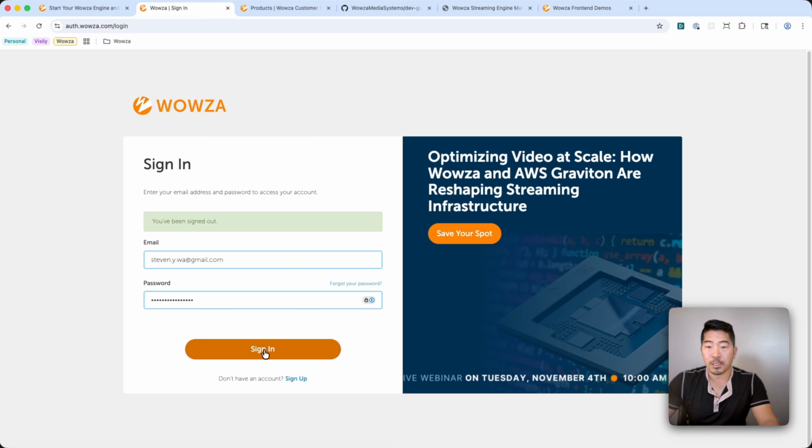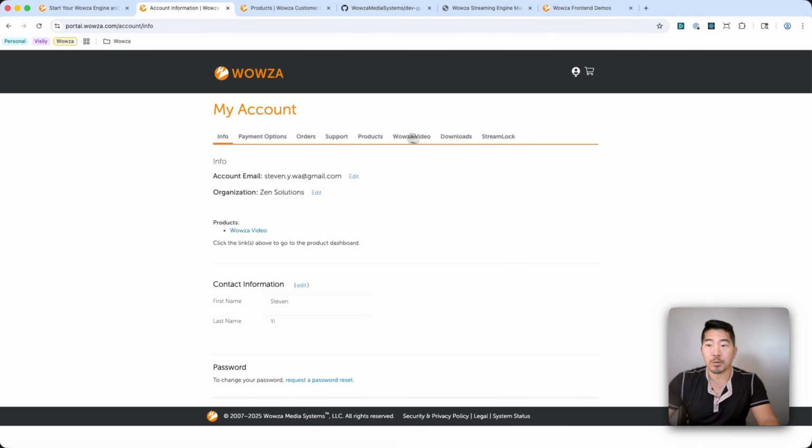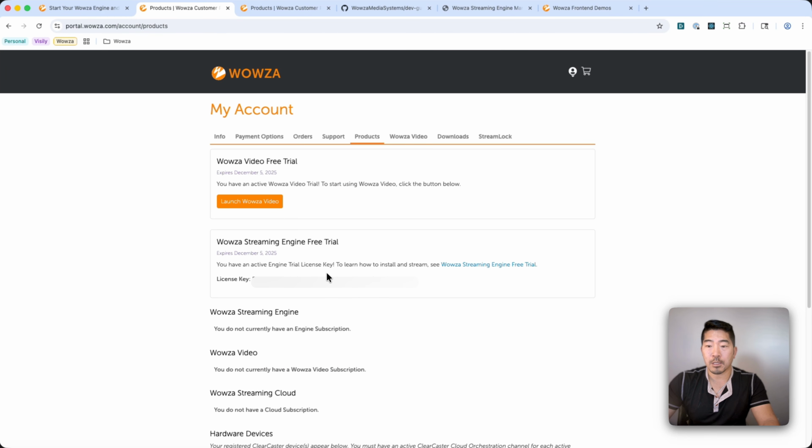So let's sign in with the account that you created and go to products, and you'll see that your Wowza Streaming Engine free trial license is available here. But we're going to create a new Flowplayer trial token for the front end part of this app and store it in a secure place.